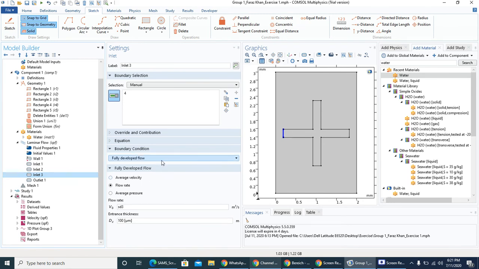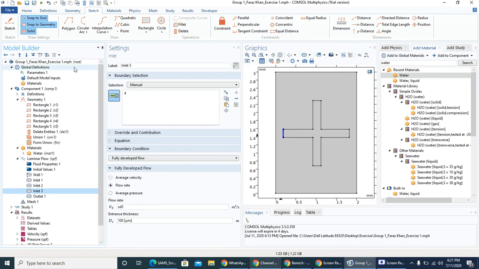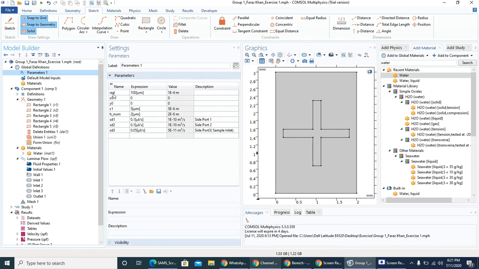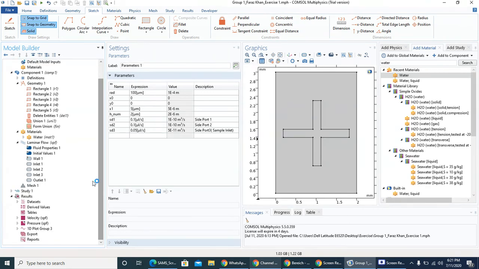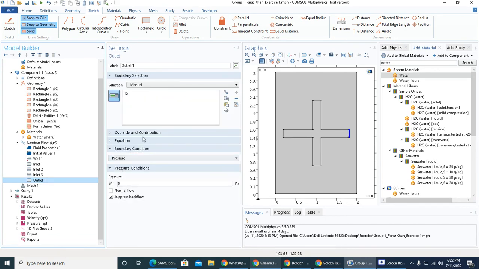Now the third part is inlet 3, which is the fourth border, and this is just the same, but the third inlet velocity is a little bit different, I think, because here is where the flow comes in. So this is 0.05 mul per second. So this is a little bit different.